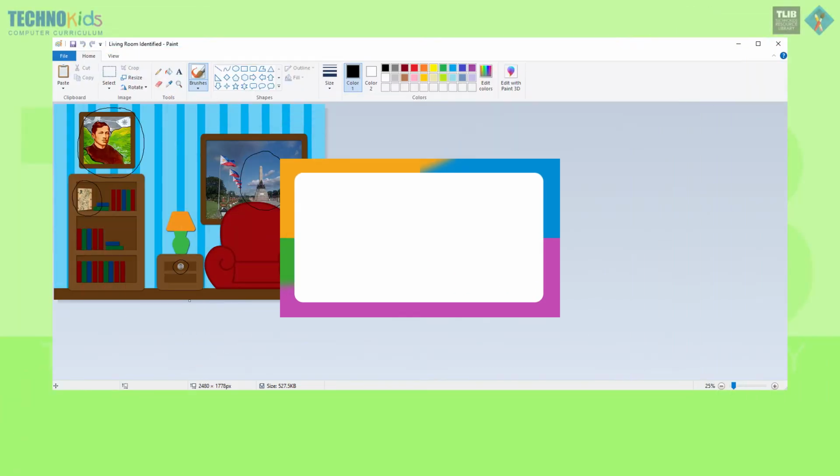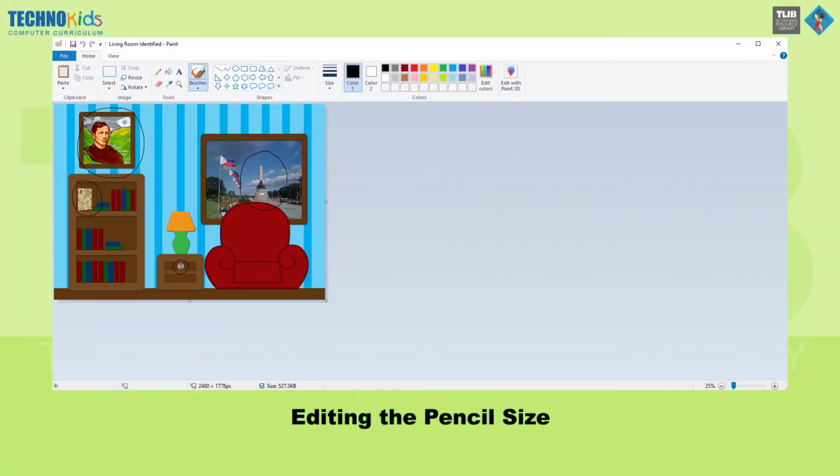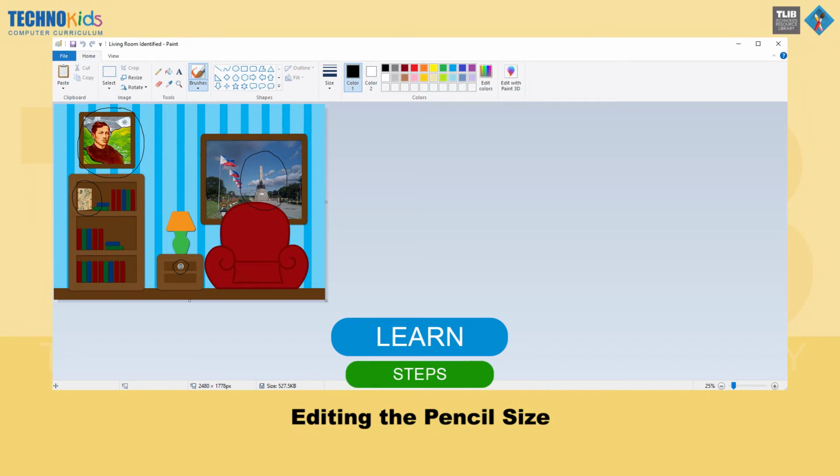TechnoIllustrator. Editing the pencil size. Learn. Steps.